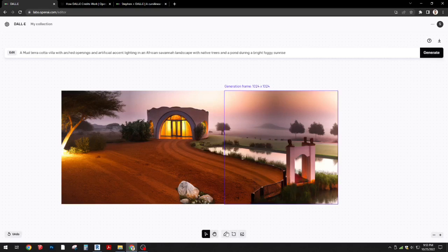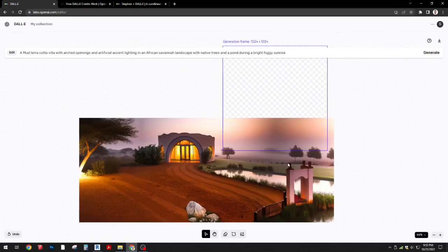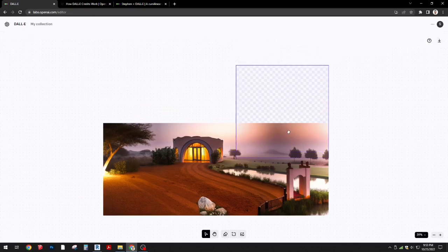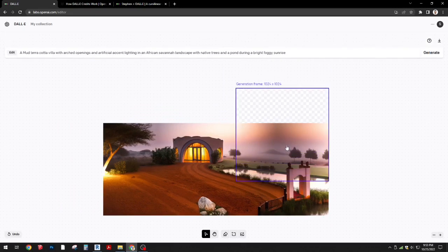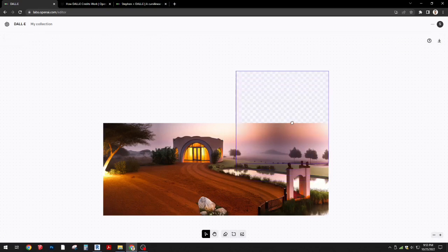So we're going to accept that, take this and zoom out here and overlap it again, and just put the bright foggy sunrise in here and see what it can generate. I'm also trying to get an image that's a 9:16, so I guess it wouldn't hurt to just put it a little higher.